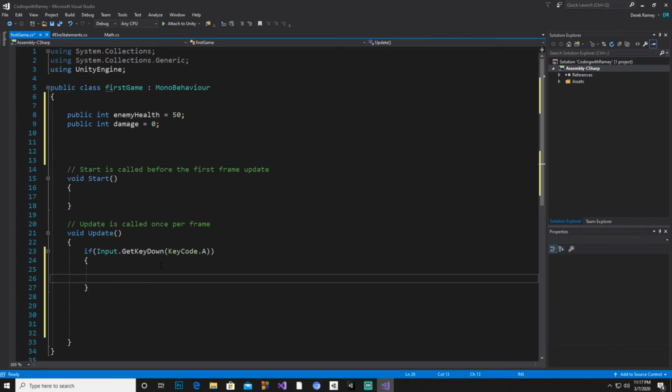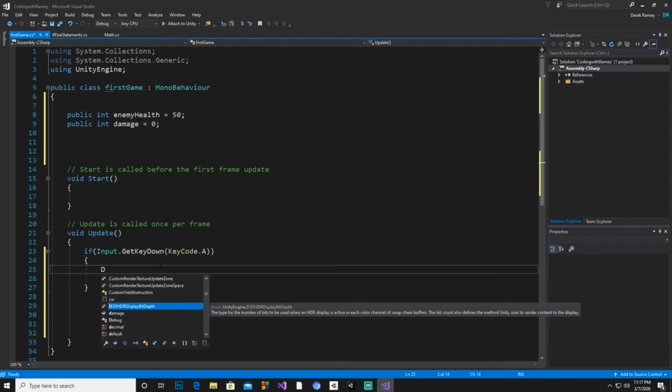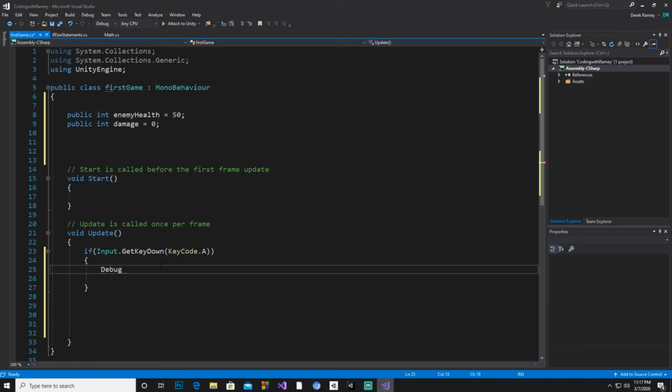And now what we're going to do, if it shows that we press the A button on the keyboard, we're going to use the Debug.Log. And we're gonna display, let me see, we are attacking the enemy. And I'm just putting that down there.